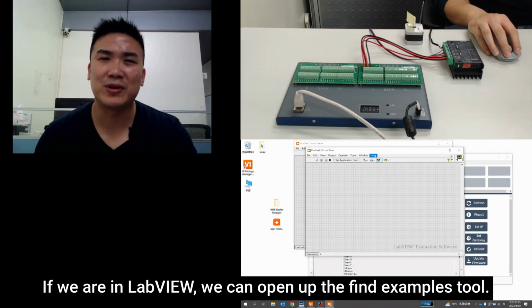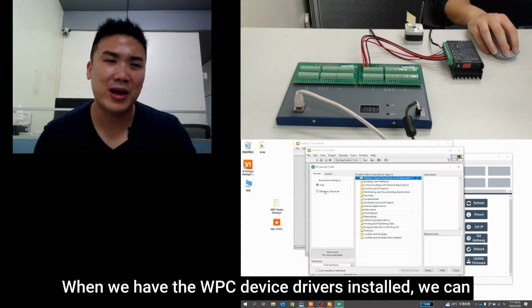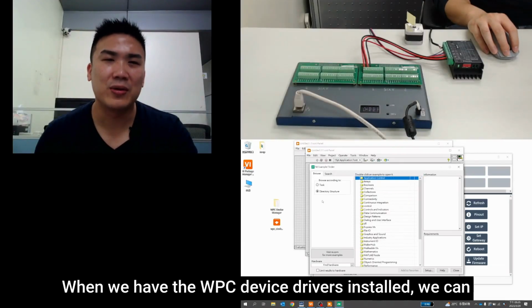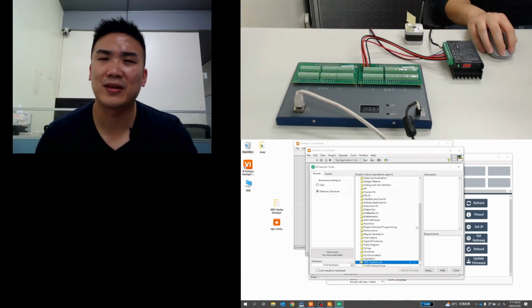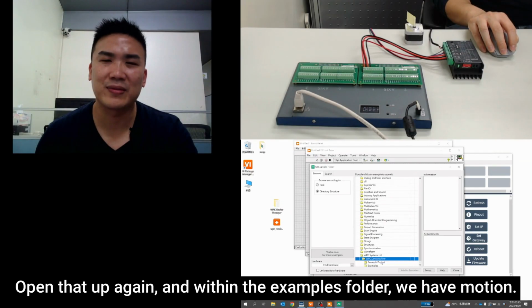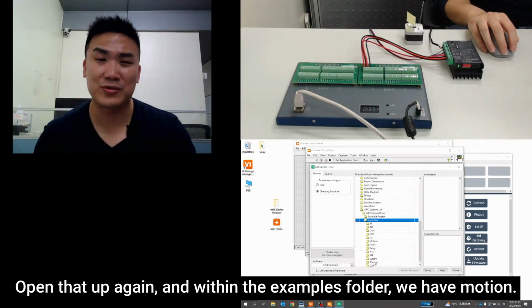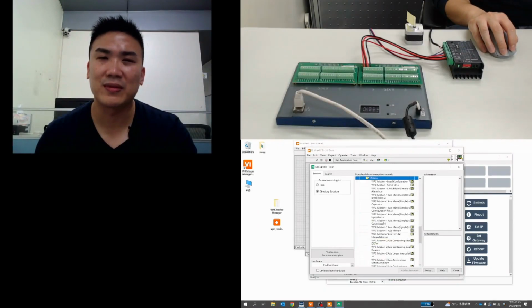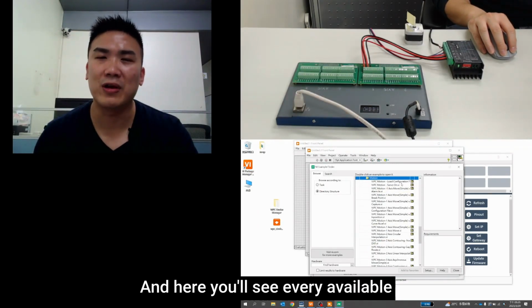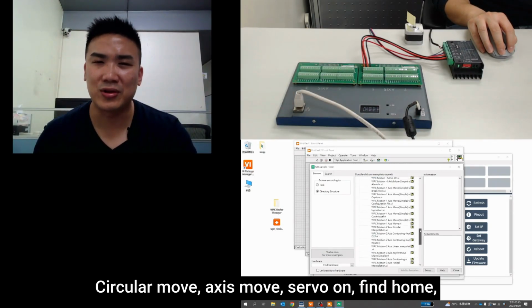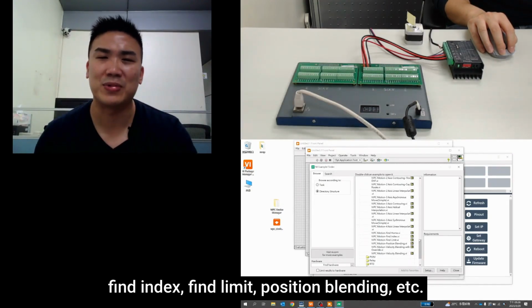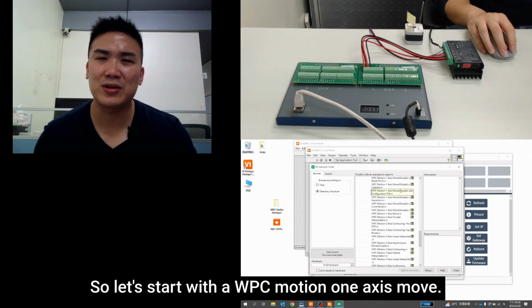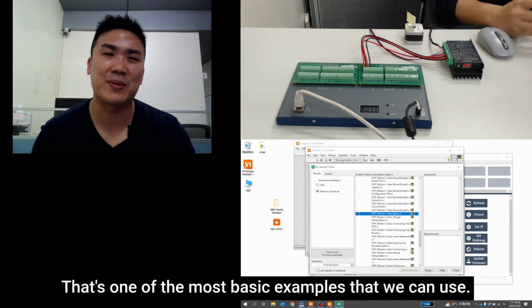If we're in LabVIEW, we can open up the Find Examples tool. When we have the WPC device drivers installed, we can use directory structure, walk down to WPC systems, open that up again. And within the examples folder, we have motion. And here you'll see every available example for all the available functions. Circular move, axis move, servo on, find home, find index, find limit, position blending, etc. So let's start with a WPC motion one axis move. That's one of the most basic examples that we can use.